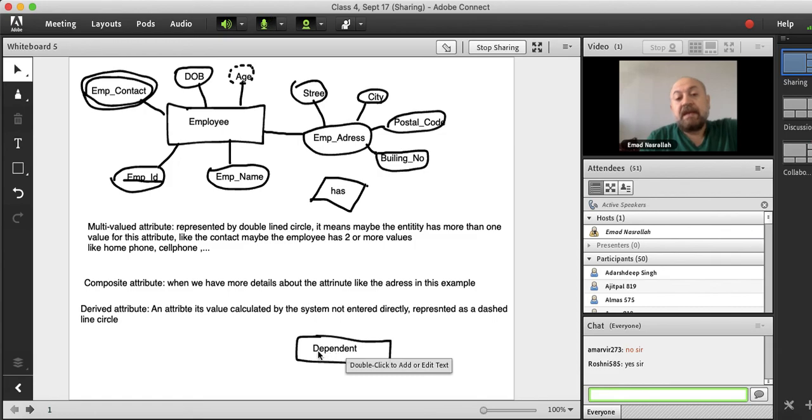Dependent entity set has dependents of the employee, like wife, kids, maybe parents, maybe younger brothers, whatever. All family members the employee has as dependents, so they depend on the employee. The company needs to know about these people because the company is issuing insurance for the employee and his dependents. So they need their data. But if the employee leaves the company, they will not keep any information about his dependents.